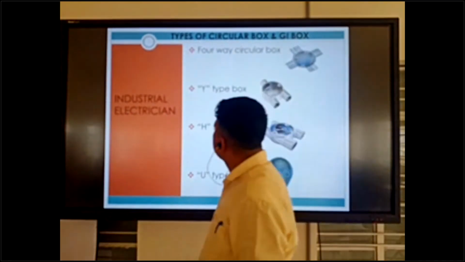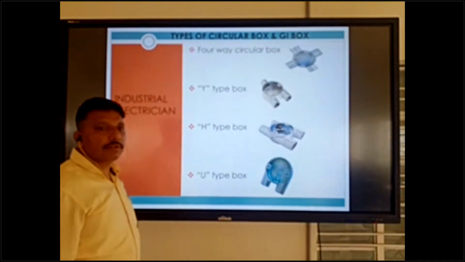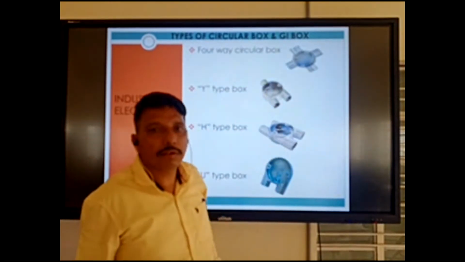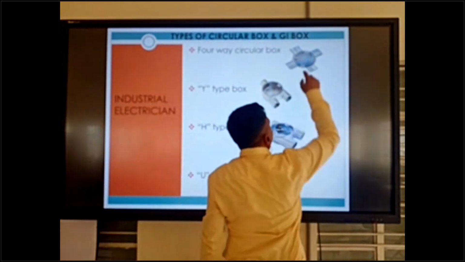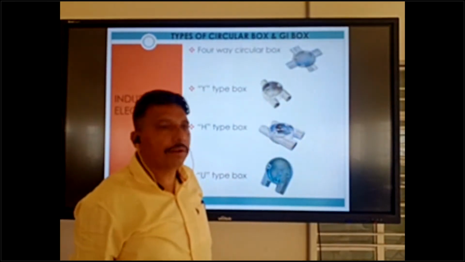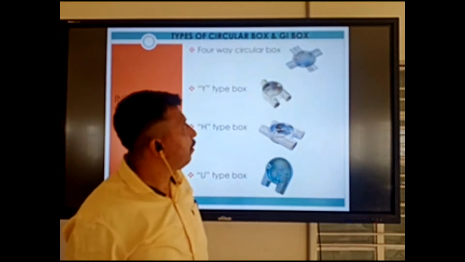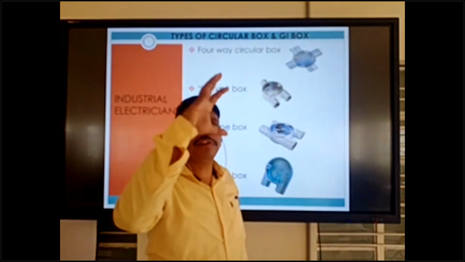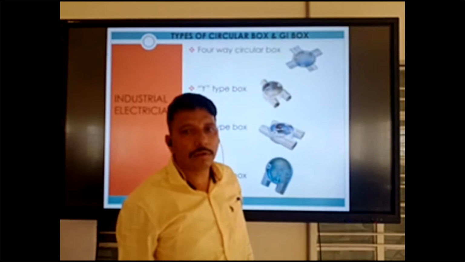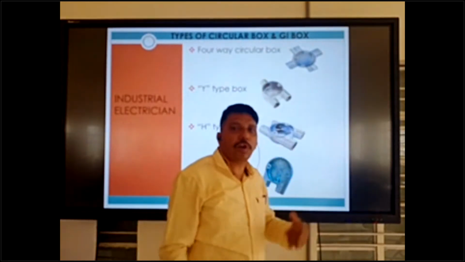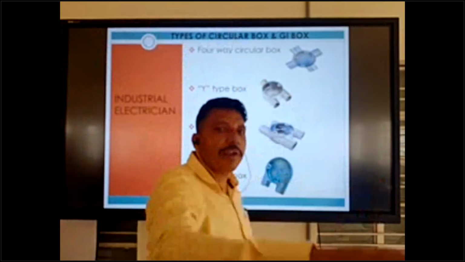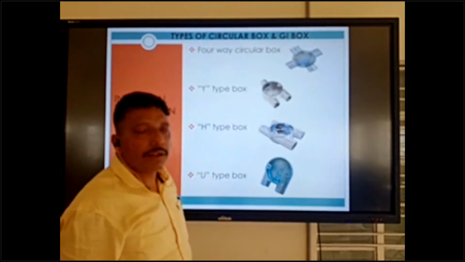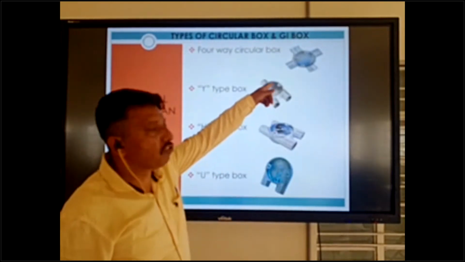So next one is the four-way circular box. Four-way circular box, four parts are divided. Sometimes this box is also required. This one is especially required if you are fixing an exit light at a door, and there is one switch also coming, the main incoming is coming from the DB, and another point is also going. That time we can use this type of box, the four-way box.